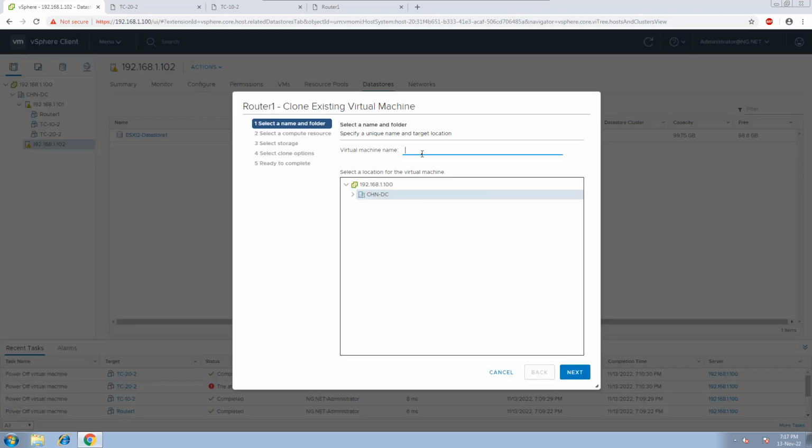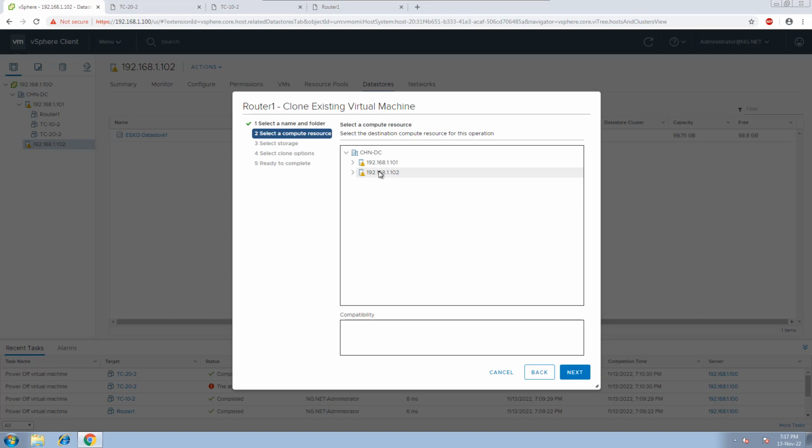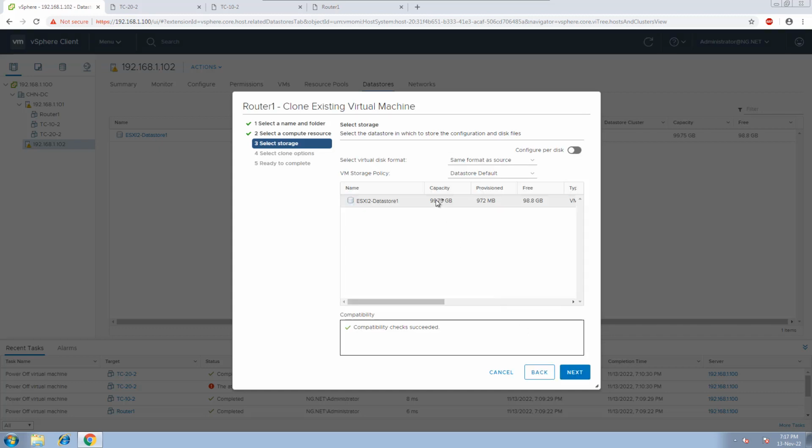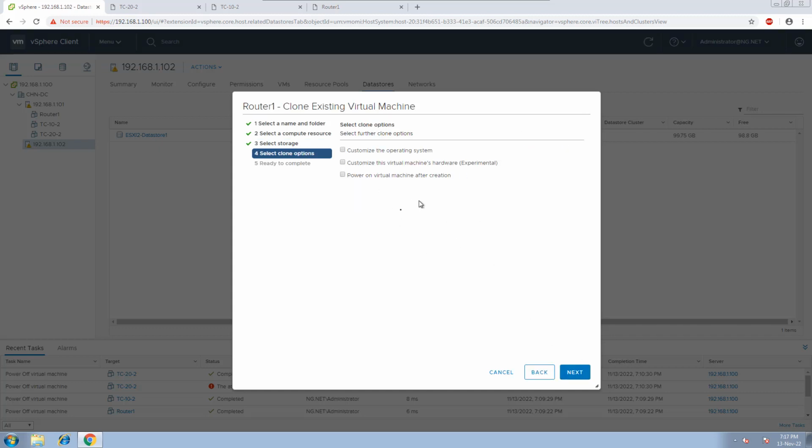The name is going to be router 2. Next. The ESXi2 is where we're going to install. So the compute resource is 1.102. Select the storage, this guy. Good. And yeah, so nothing we need to customize here. Let's go with the default.